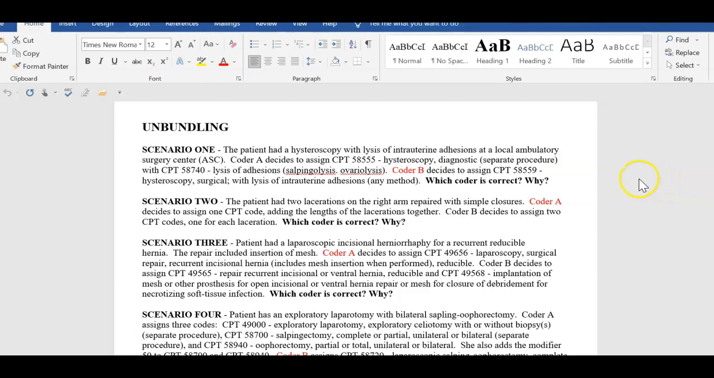Students, I thought it'd be easier for me to send out a video on the unbundling assignment. So a couple of different things. Let's look here at scenario number 1.